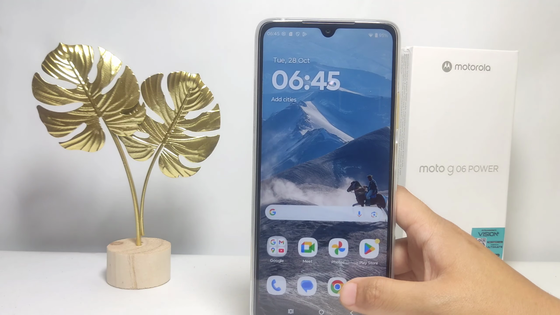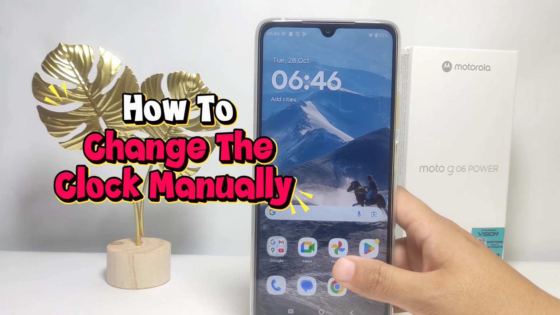Today in this video, I'm going to show you a tutorial on how to change the clock manually on Motorola G06 Power.